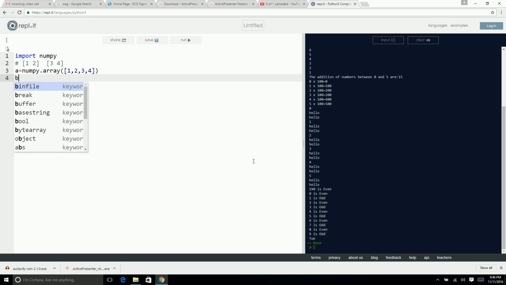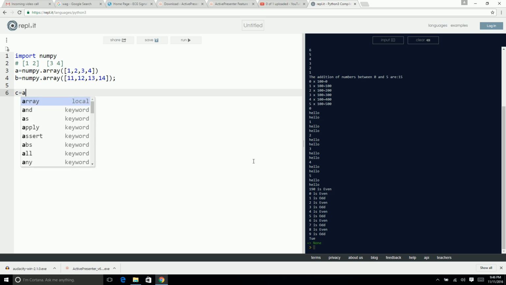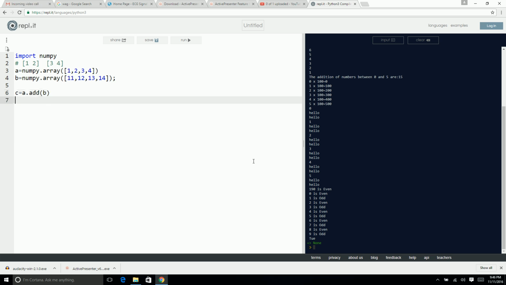Called B is equal to numpy dot array 11, 12, 13, 14. Now you can perform one operation. You can perform the matrix related operation simply by calling different matrix related function with the help of an object. So let's say C is equal to A dot add B.